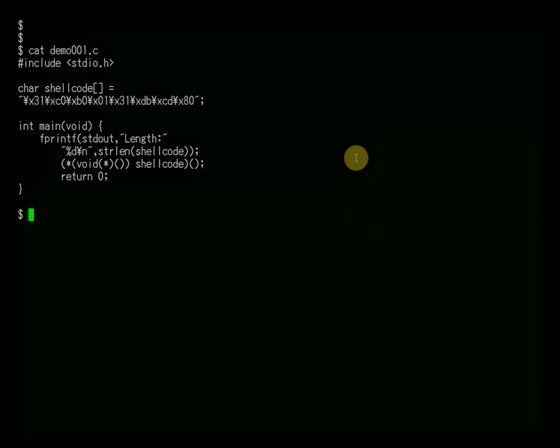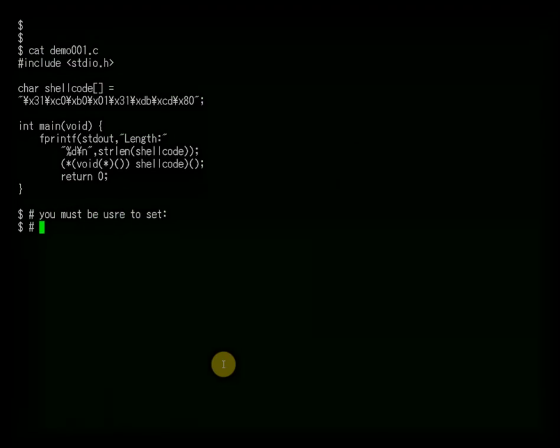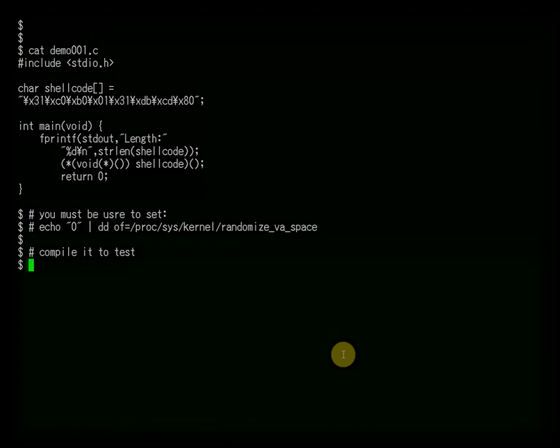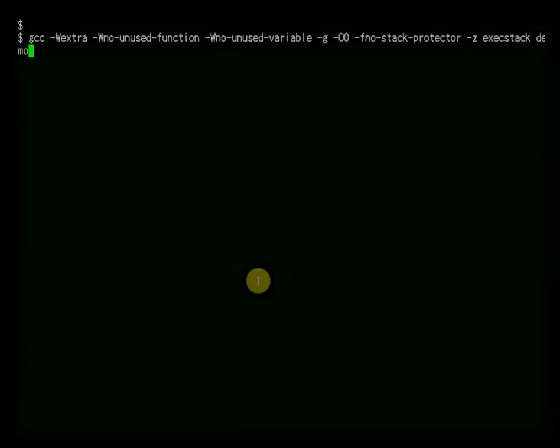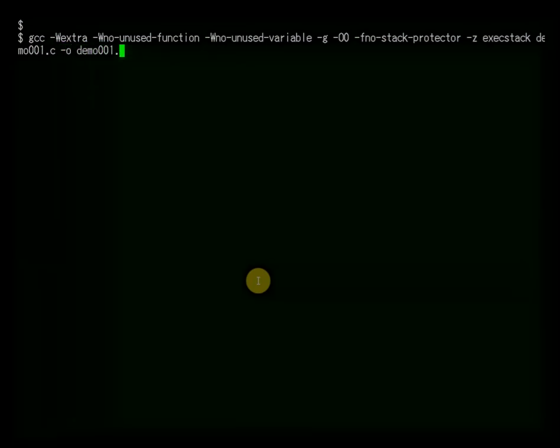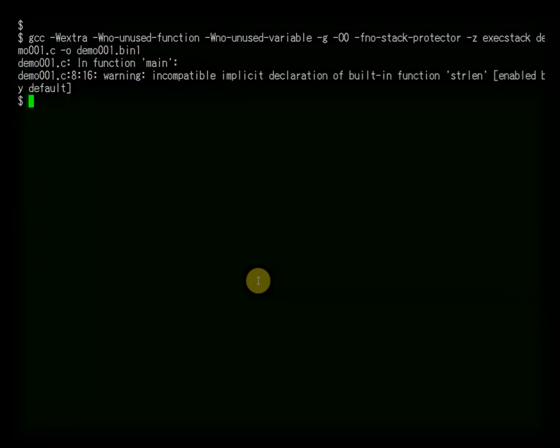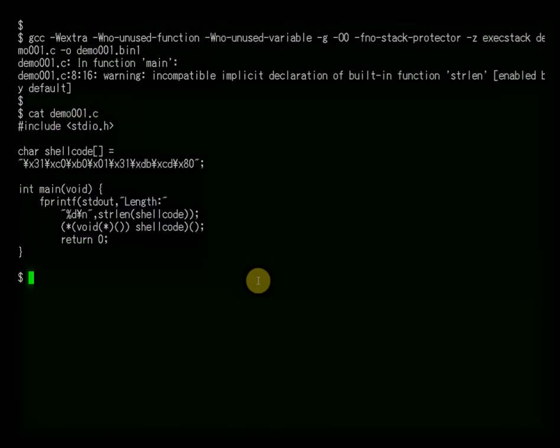Okay, looks good. Now we have to compile, but beforehand we make sure that address space layout randomization is disabled so it runs. Then compile it without stack protectors and make sure the stack is executable, like this. Oops, there are some warnings. It doesn't matter, these are just warnings. It looks good, so it's supposed to be compiled.